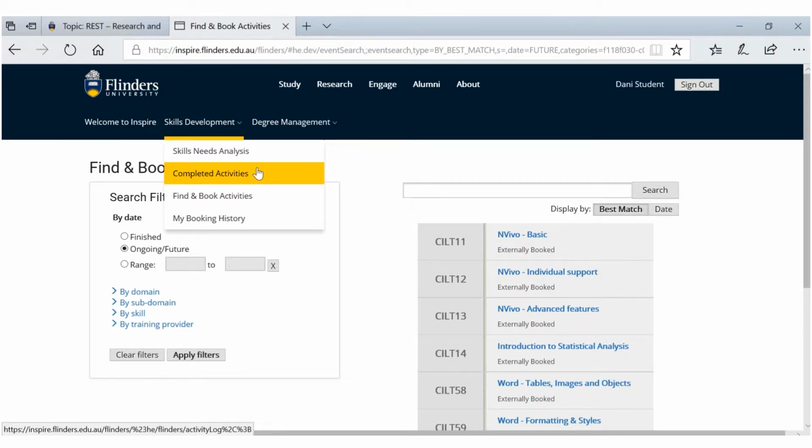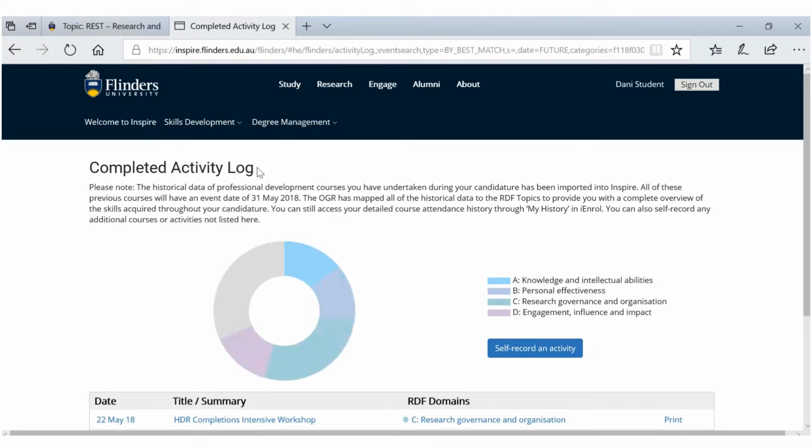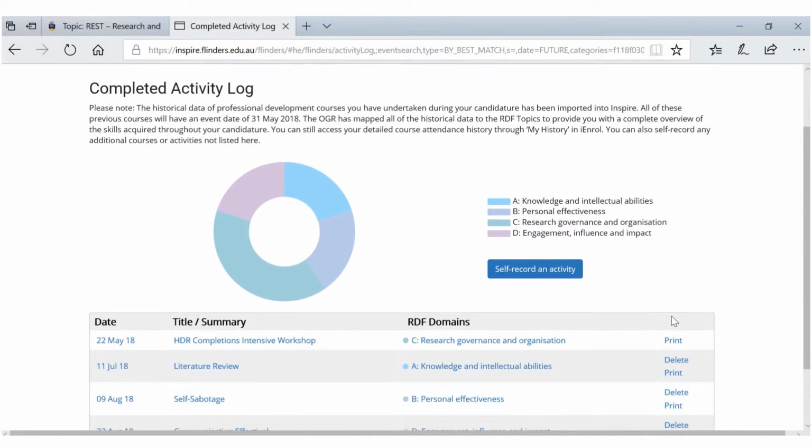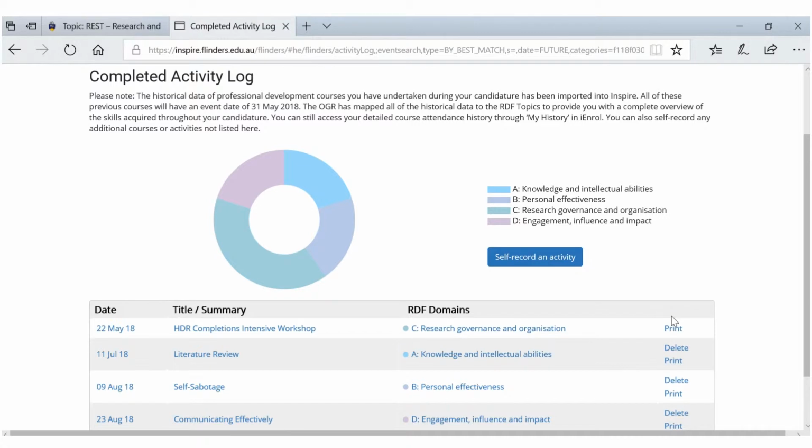The other handy thing in here is the completed activities log. So what we've been working on over the past year is actually getting all of the data from the last 6 years of HDR students who have completed training in iEnroll, which was the system that we previously used. So we've imported this data and all of the topics that you have completed, all the workshops you've completed, imported in here mapped to the framework.